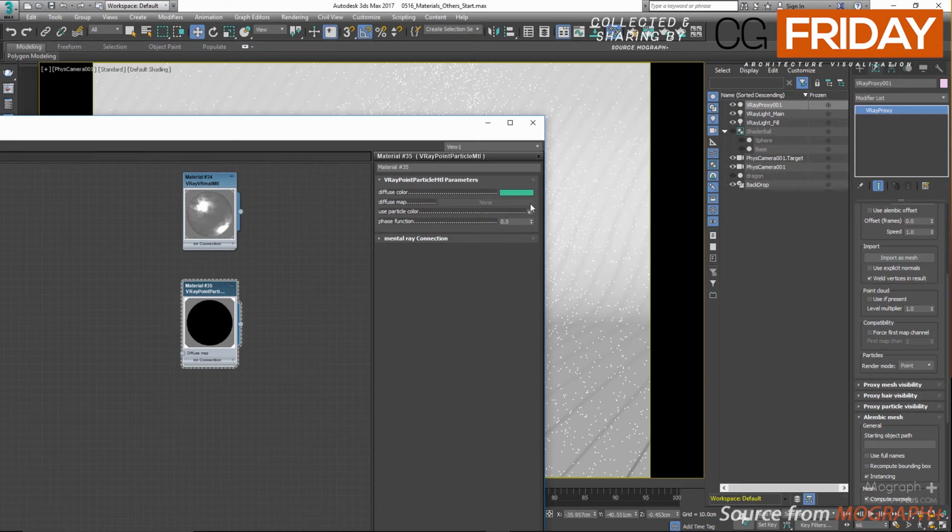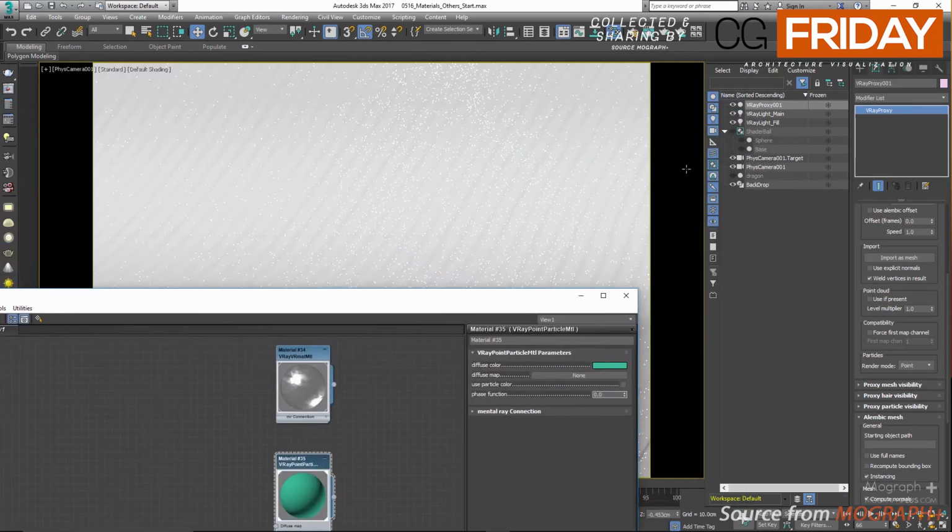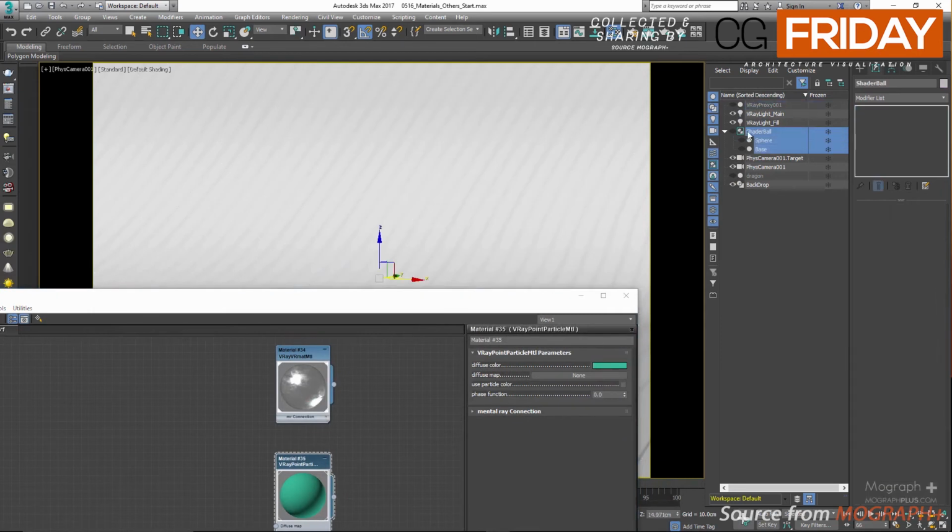And we have phase function, which is basically how the light rays scatter from the particles. It works like the phase function parameters in the Fast SSS2 material. Okay, let me hide the particles, unhide the shader ball, and move the camera back to its previous position.